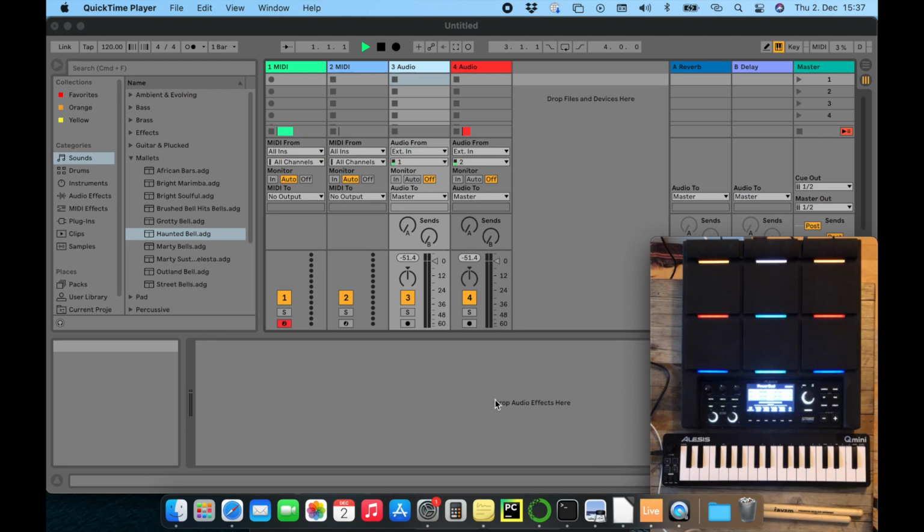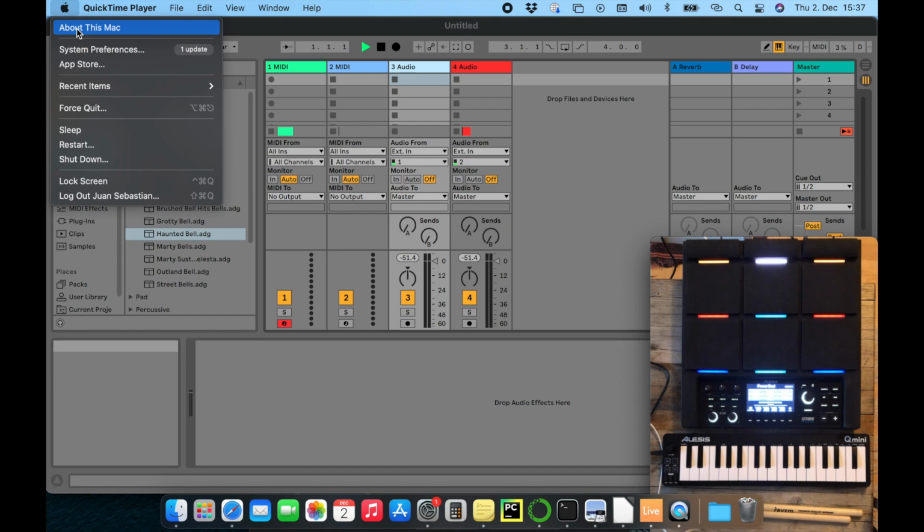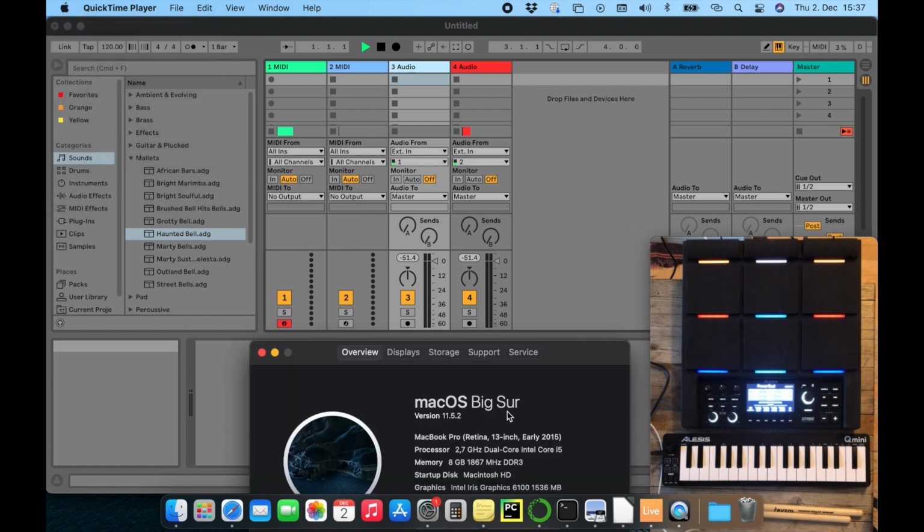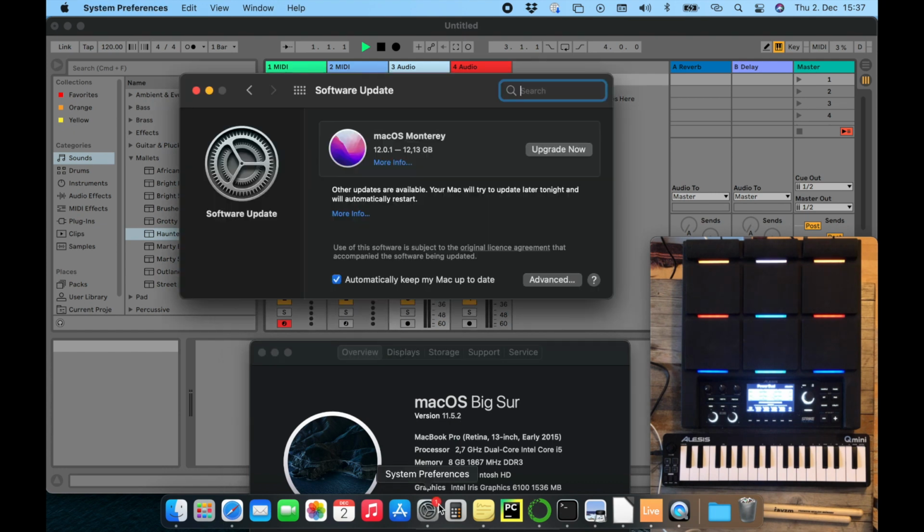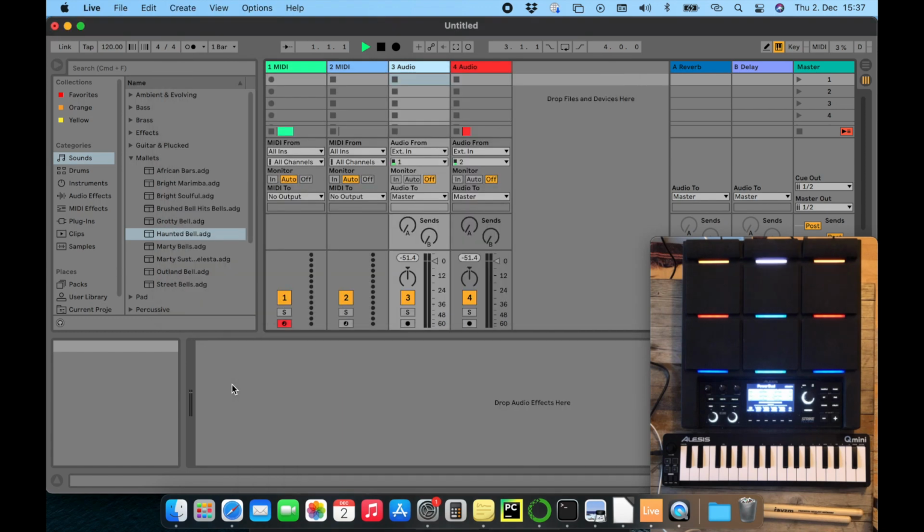At the time of this recording, which is December 2nd, 2021, my MacBook Pro is running on macOS Big Sur version 11.5.2, although the latest version available is macOS Monterey. This is my first tutorial, so please bear with me, and let's get started.